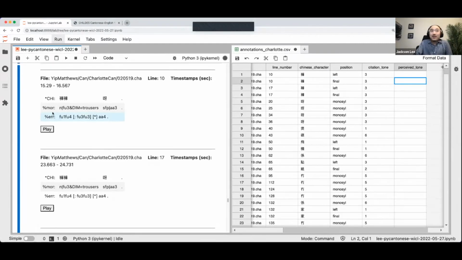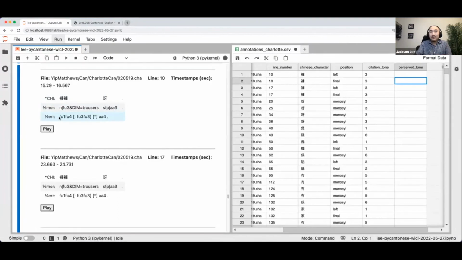So now, before I play this, you see whoever transcribed this already made a note. It's supposed to be fu, tone three, fu. They already made a note like, oh, it's an error. So let's see whether that checks out.